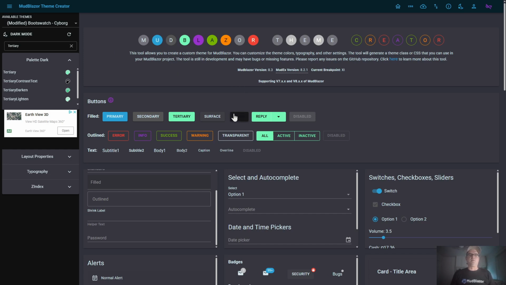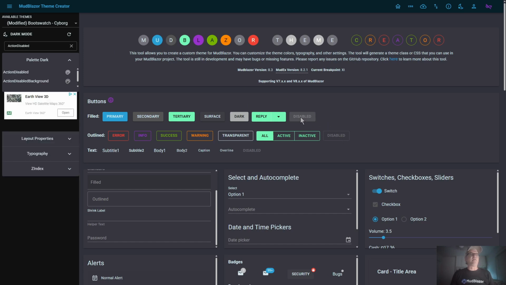I am okay with the dark changing. The disabled looks okay. That is an actual thing you want to look at is disabled, and even though these buttons are disabled, there's a click event outside of them to take you quickly to action disabled and action disabled background, and they are exactly what they say they are.